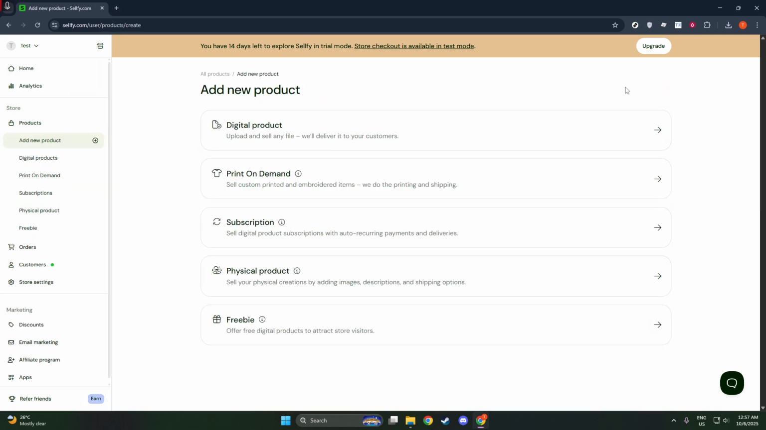Now that we've opened up the product creation page, it's time to choose the type of product you'll be selling. Since we're focusing on beats, you'll select Digital Product. This will allow us to upload files that customers can download after purchase.